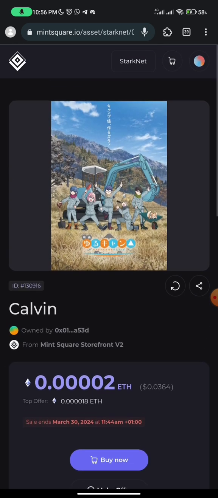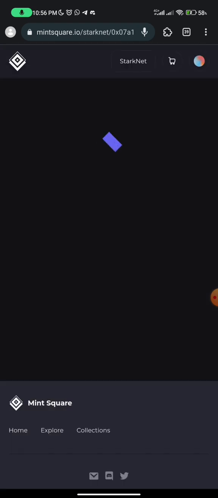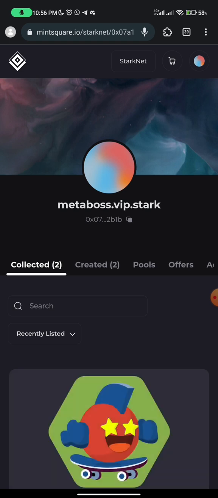So now let's proceed with the minting of our NFT. Minting means we are going to create our own NFT. So now let us go to profile. When you go to profile, you can also edit your profile, put in your image, everything there.